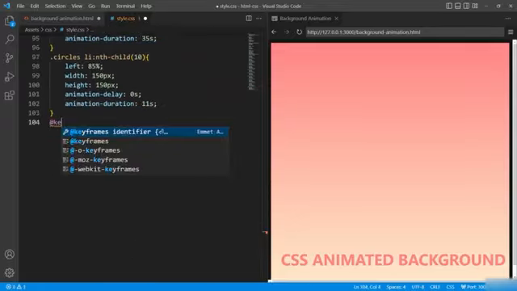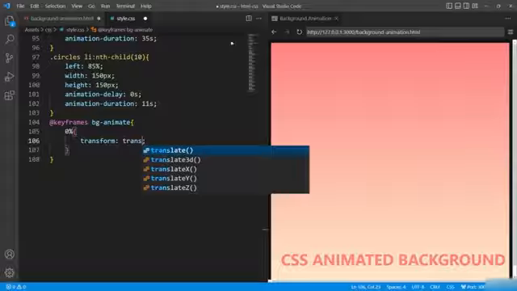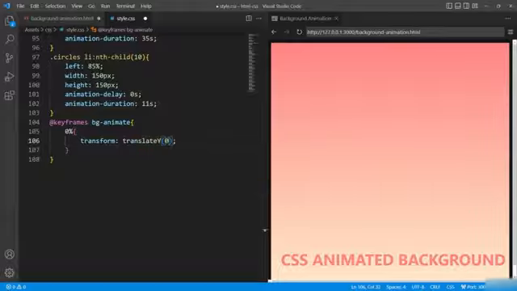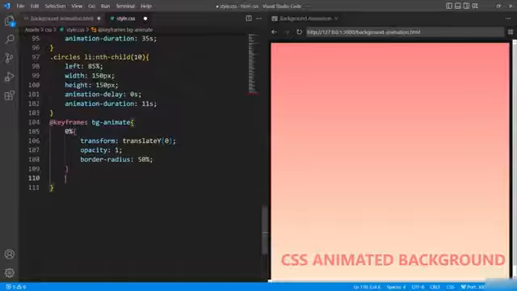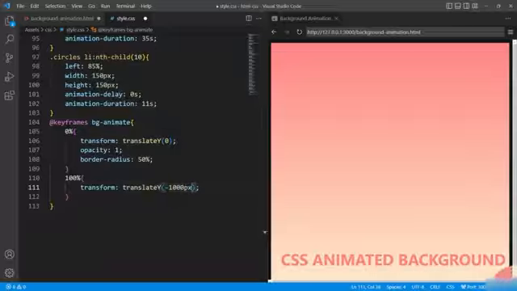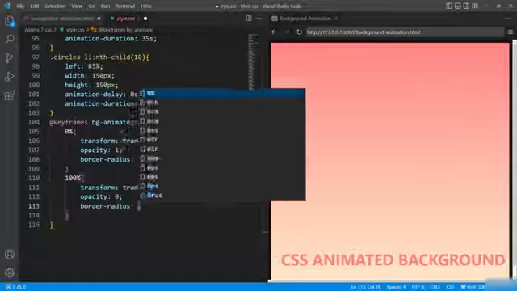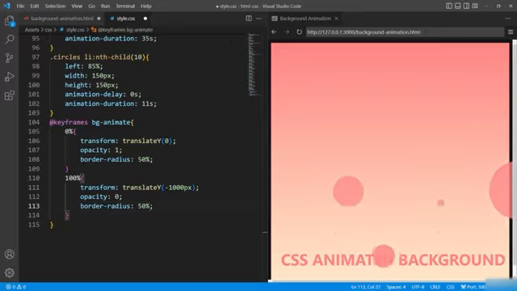Finally, we'll set the keyframes. I'll give the name BG Animate. At 0%, I'm setting the transform translateY to 0. I'll give opacity 1 and border radius 50%. Similarly, at 100%, setting the transform translateY to -1000 pixels, giving opacity 0 and border radius 50%. And now you can see the animation in effect.